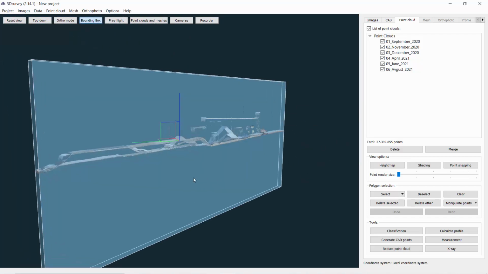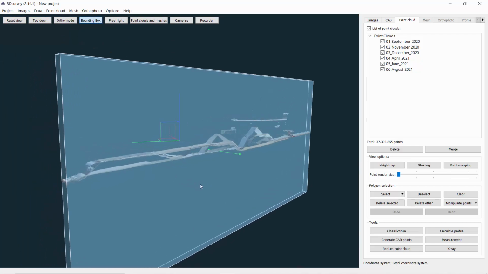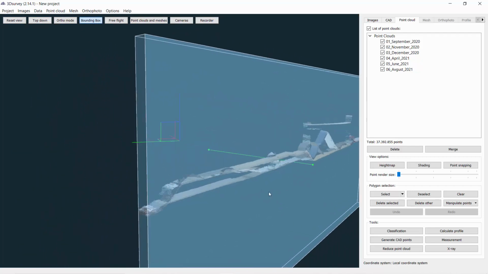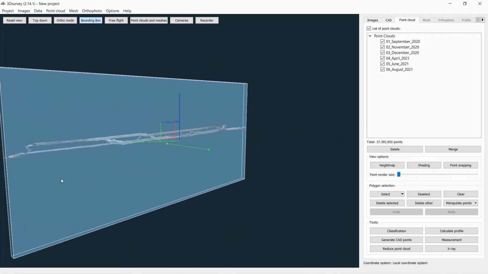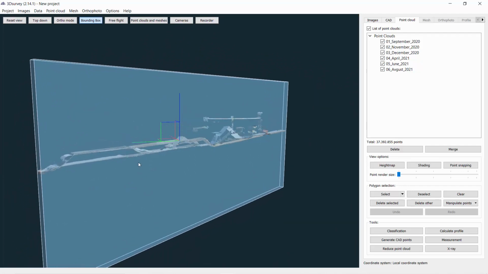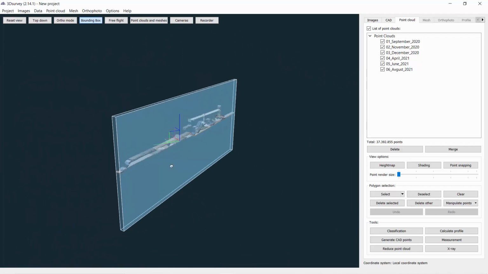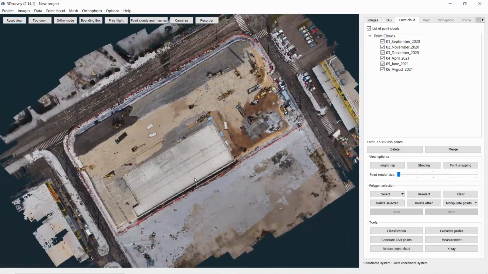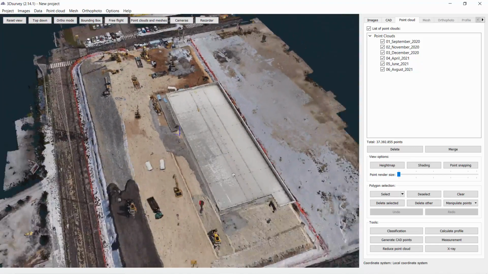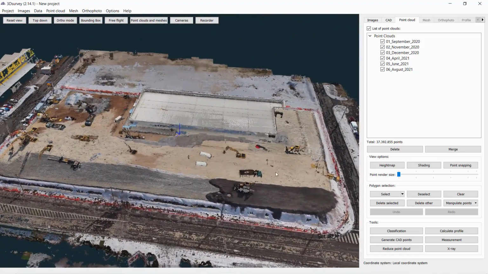If you use the Control and right mouse click, you can slide the bounding box down the construction site. If you would like to reset the bounding box, just click the reset view and you go out and see the complete results again here.